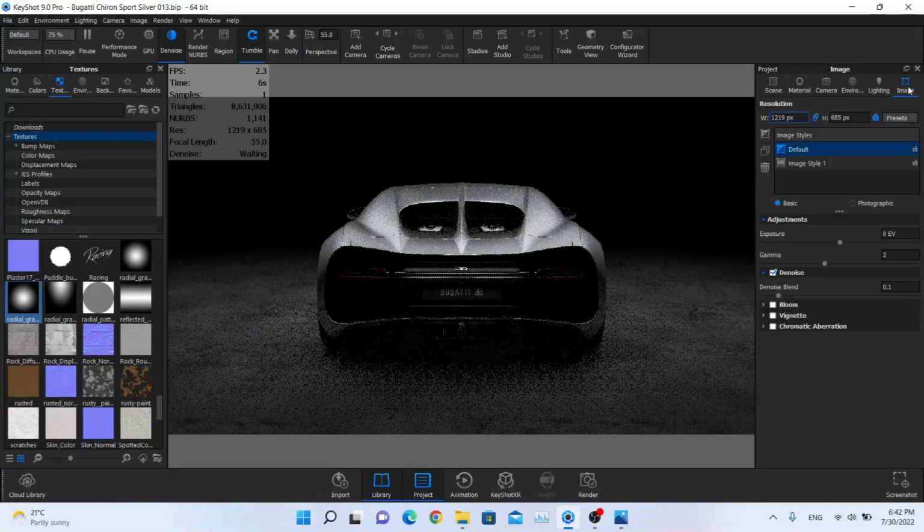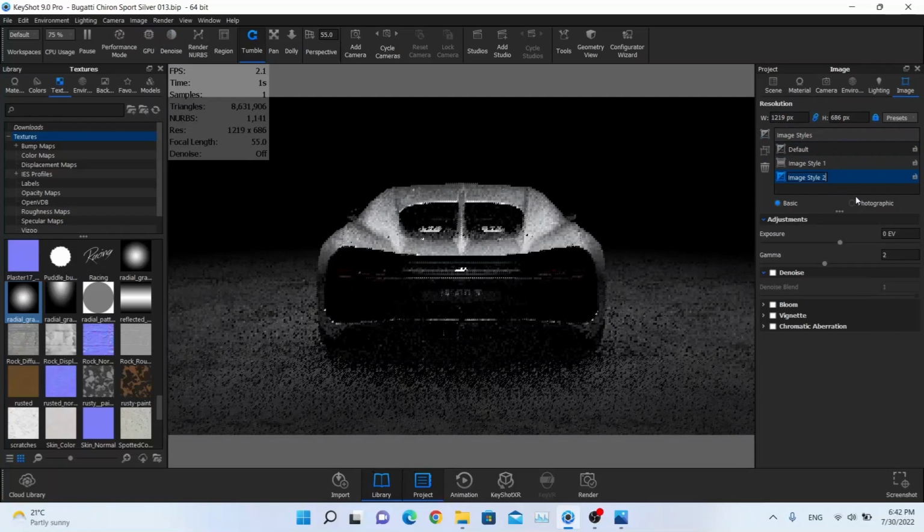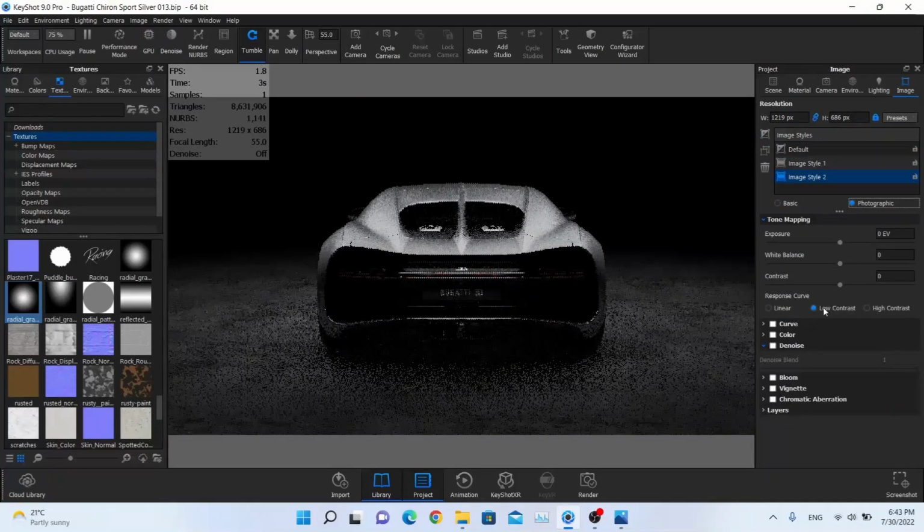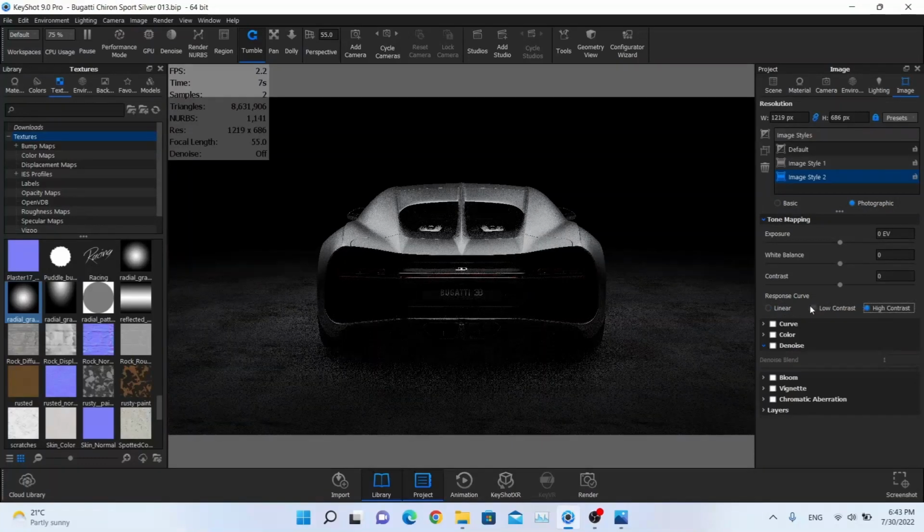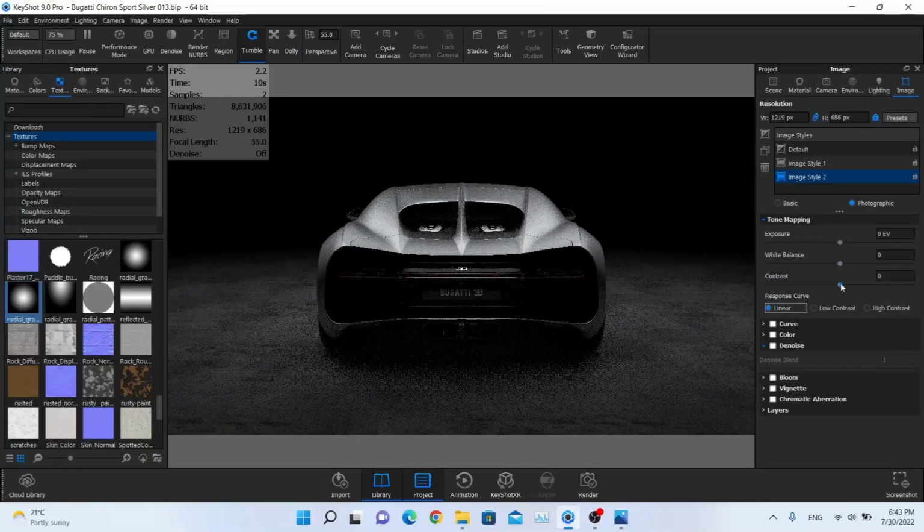And we can also go to the image tab, and I'm going to use a brand new style, something like this. And I'm going to the photographic, and I'm going to the linear. I'm going to check these all. I'm going to make this contrast a little bit higher and add a little bit bluish tint and a little bit more exposure. And now you can see how it looks. It's really nice. It was really simple.